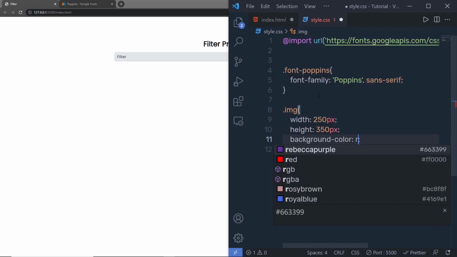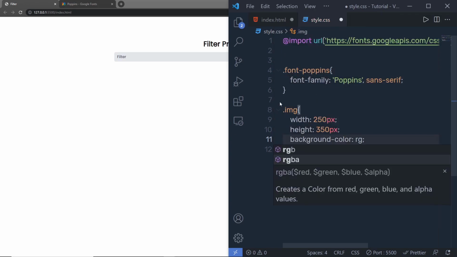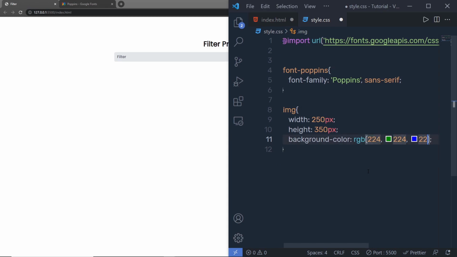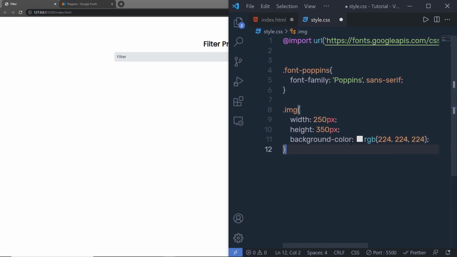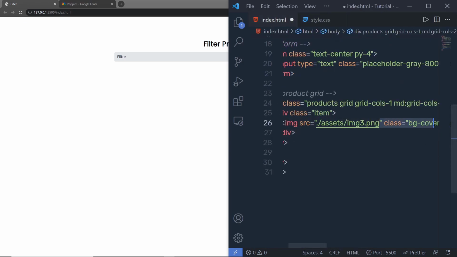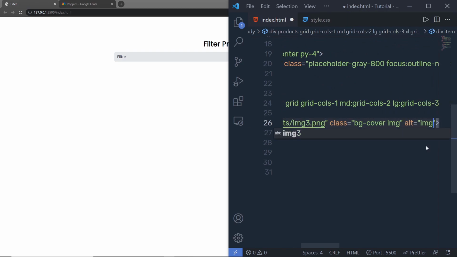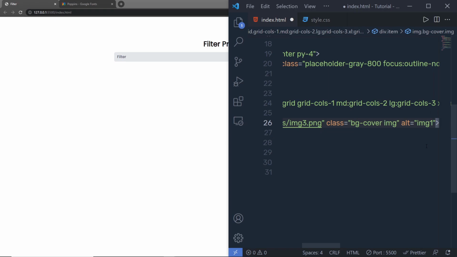So I'm going to specify here RGBA color. I'm going to specify RGB color here 224, 224 and 224. So this is going to add some light gray color to this background. So this will add the fallback value to the image. Save the changes. And here you can notice I'm going to add this image, and alt attribute is going to be image1, or you can say img1.